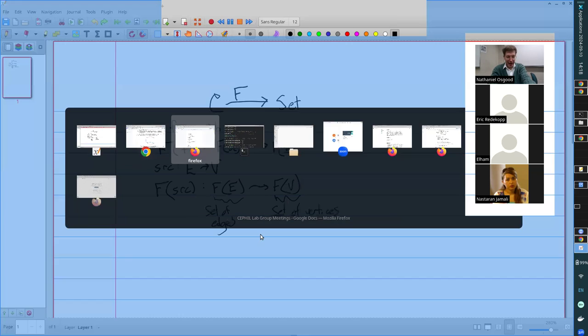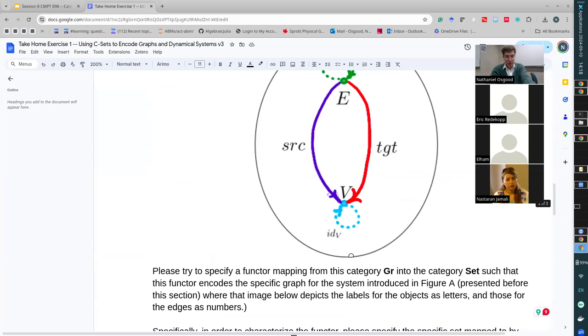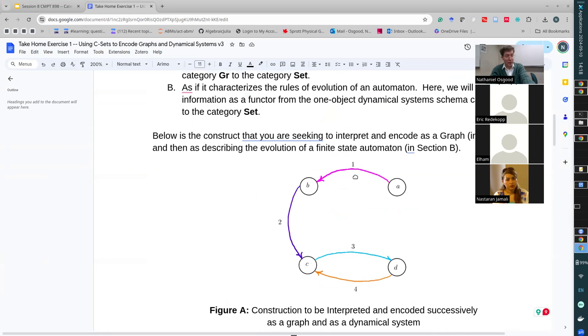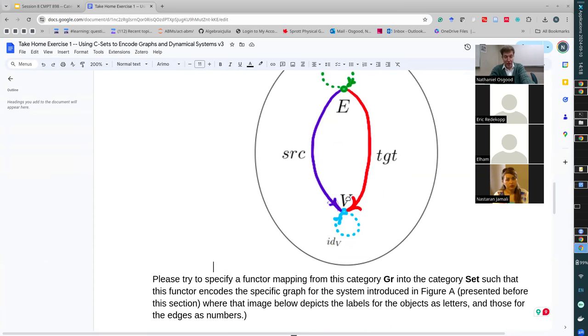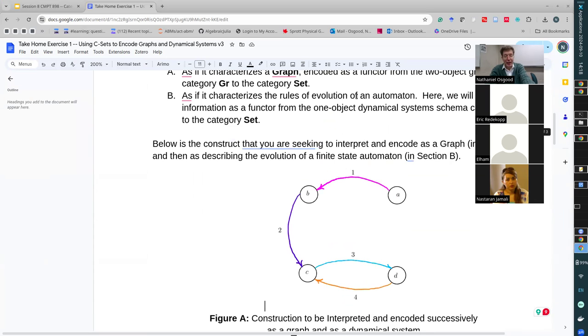And again, just to make sure we're on the same page, target is also going to map the set of edges, the things mapped to by E by the functor, to the set of things mapped to by V, the set of vertices. So what is target? To what element of V is it going to map the element mapped to by E of one? It's going to be B. How about two? C. How about three? D. And how about four? D. Good. And now we've learned our B, C, D, D's.